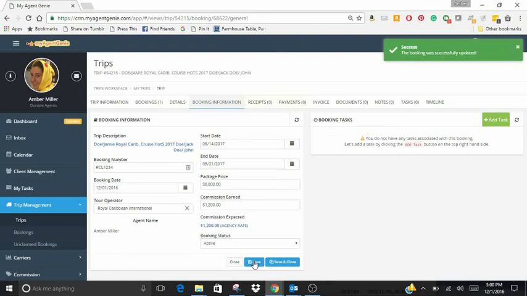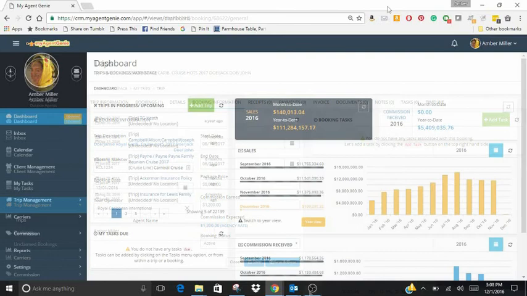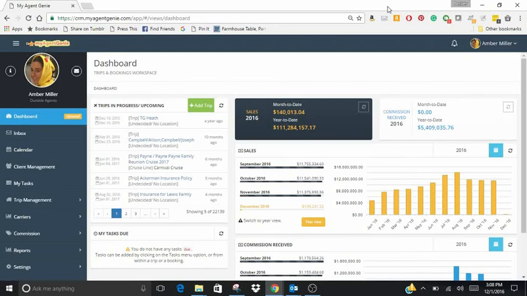So I've added my client information, my trip, and my booking information. So now I know I can keep an eye out for that commission to come in. And we're going to talk about where to track commissions next. All right. So you've added your clients, you've added your trip, and now you've added your booking. The only thing left to do is get paid, right?